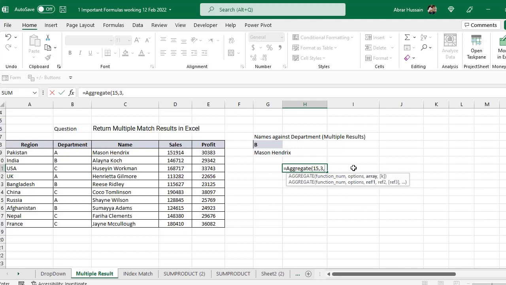After that, I will use a comma. Now it asks me for the array. What am I searching for in the array? I am searching for departments. These departments, and against that I need the relevant names.